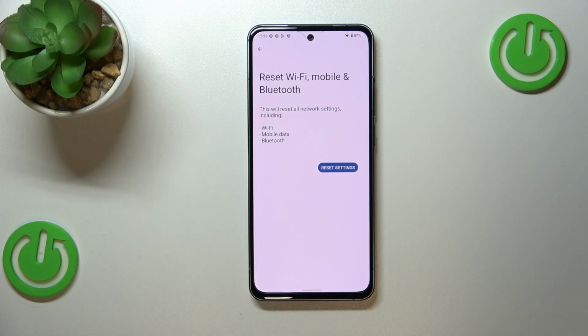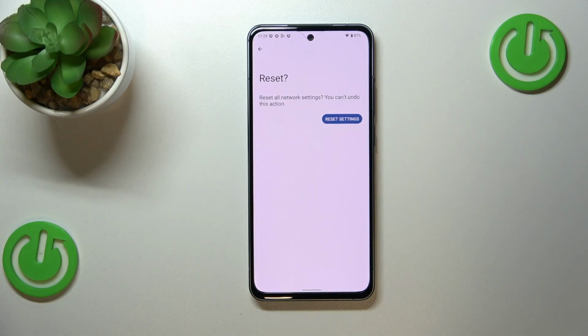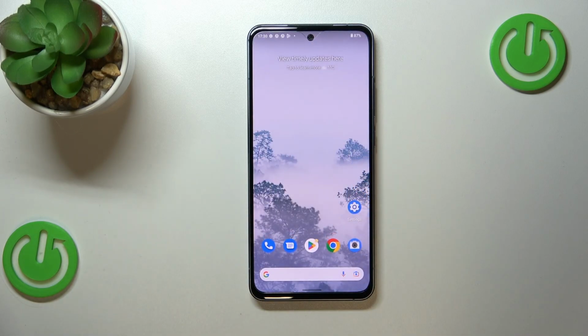Here your device is again informing you what it will be reset. So let's tap on reset settings, and here we've got the information that this operation cannot be undone. So if you're ready, just tap on reset settings and wait a second. And as you can see, the network settings have been reset successfully. So basically that's all. This is how to reset network preferences in your NOKIA X30.